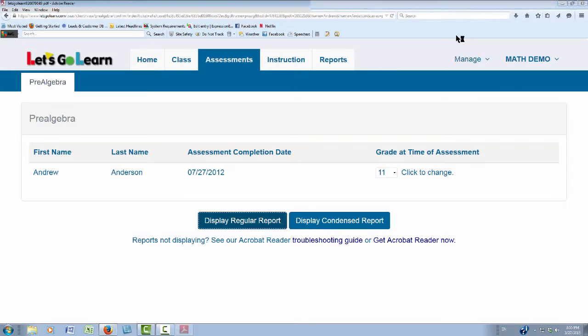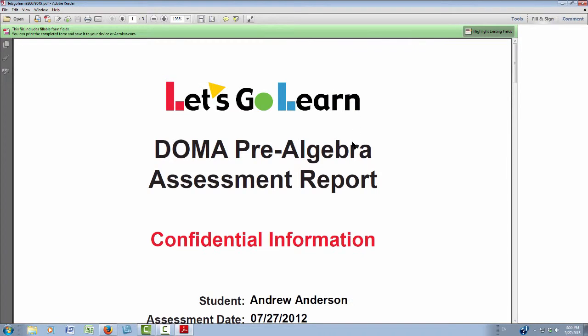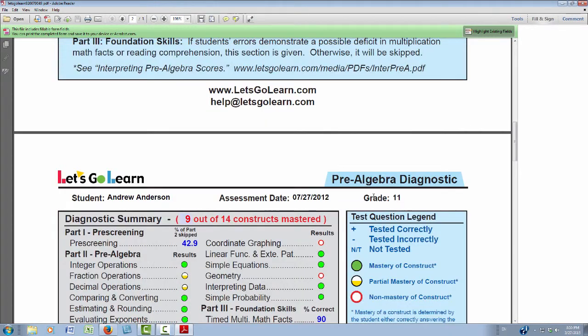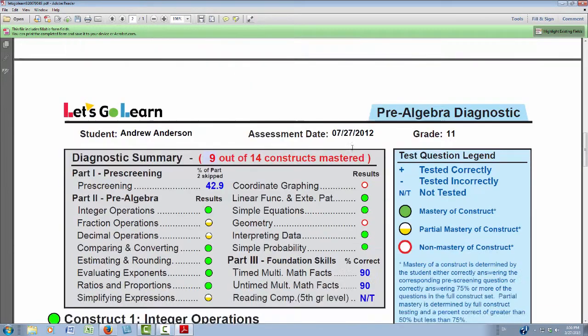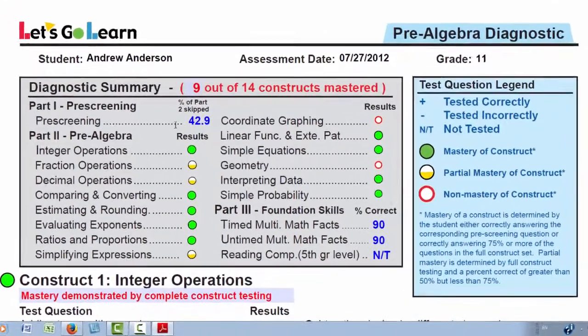We pull up the report, and here it is. You'll have an explanation of the pre-algebra, the 3 sections, the pre-screening, the construct testing, and the foundation skills with their math facts and reading. On page 2, you're going to have a diagnostic summary.